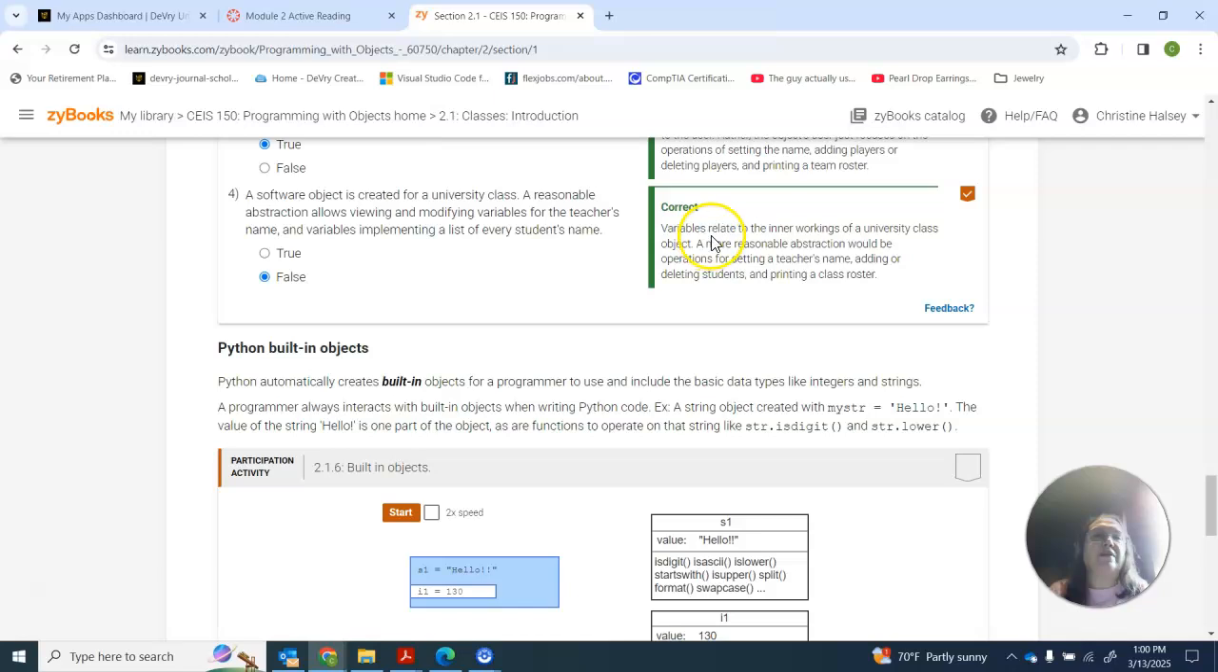The variables relate to the inner workings of the university class object. A more reasonable abstraction would be setting the teacher's name, adding or deleting students, and printing a class roster.